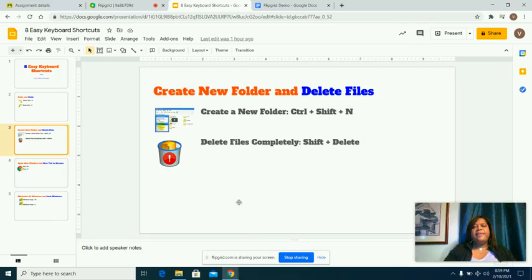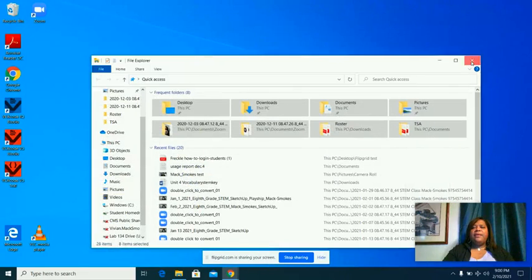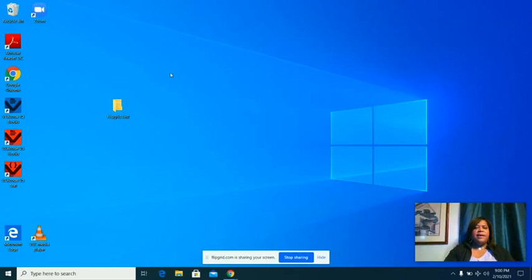The next shortcut is to create a new folder, and this can be done on your desktop or in your documents. So you're going to click Control plus Shift plus N. Let's go to the desktop and click on the desktop. Click Control, Shift, and the letter N, and that creates a new folder. And I'm going to name it Flipgrid Video.